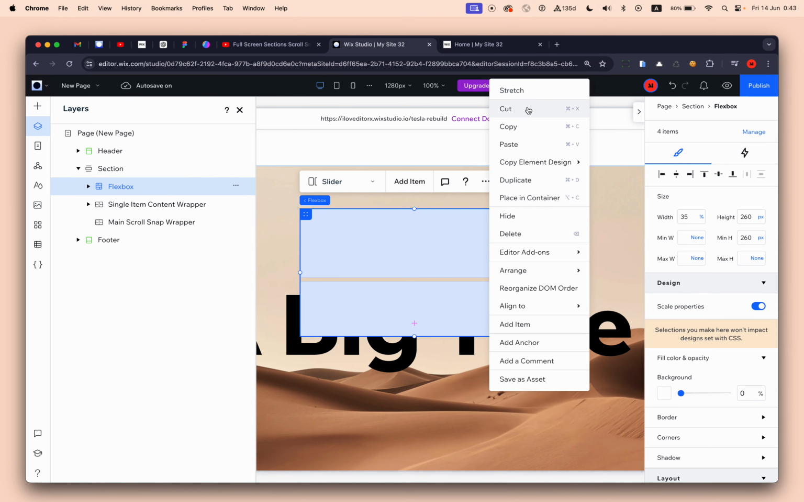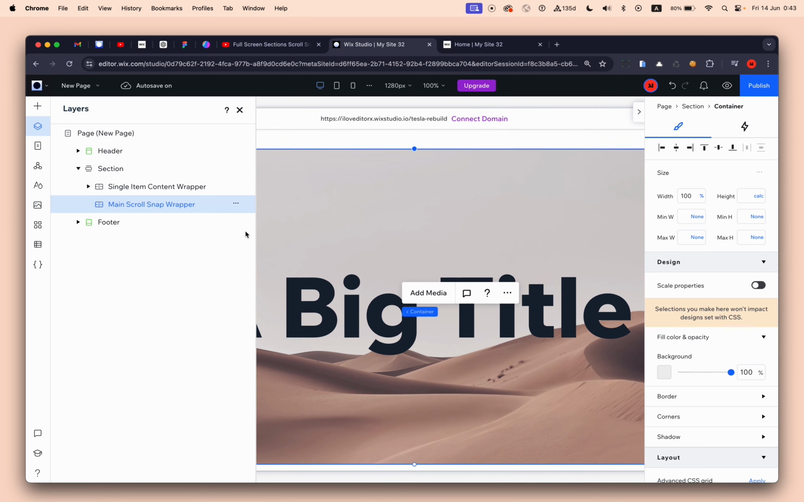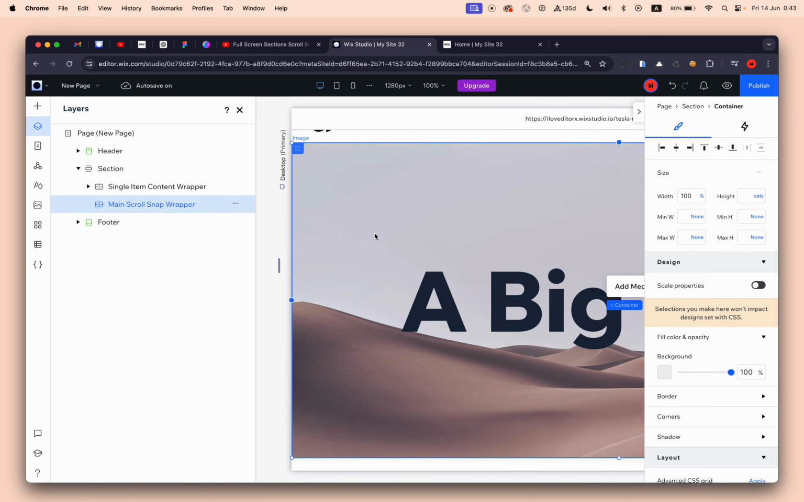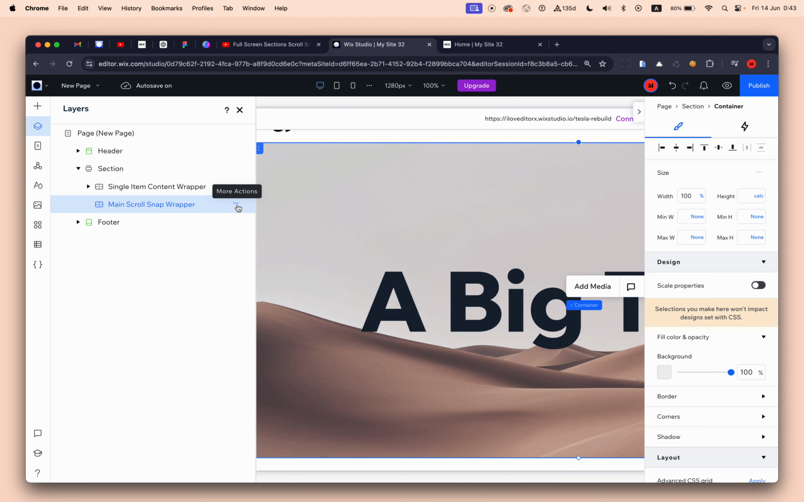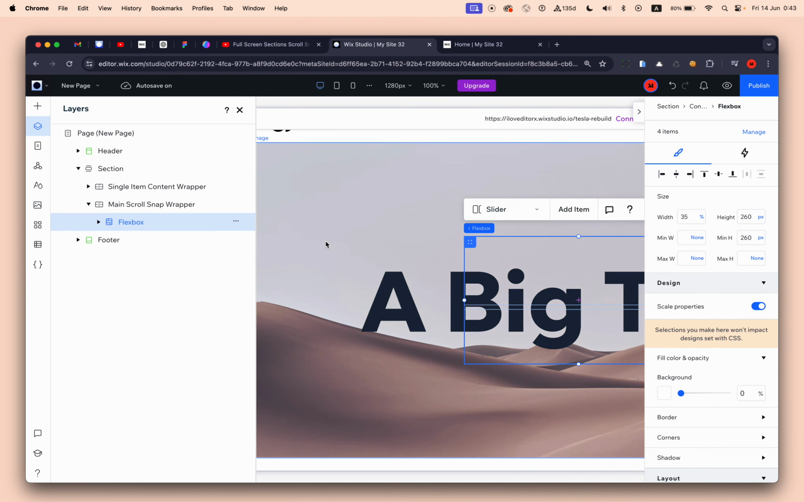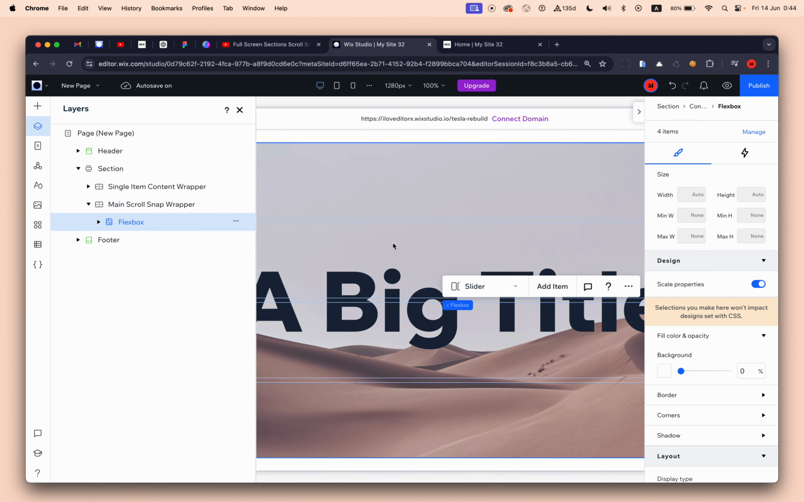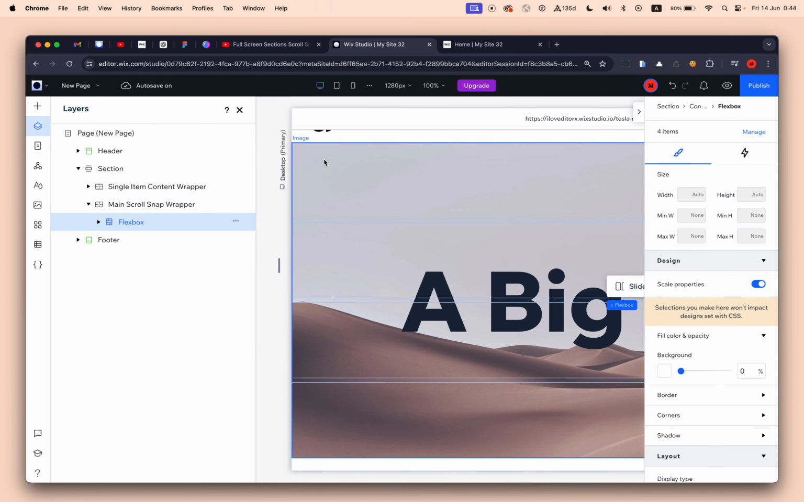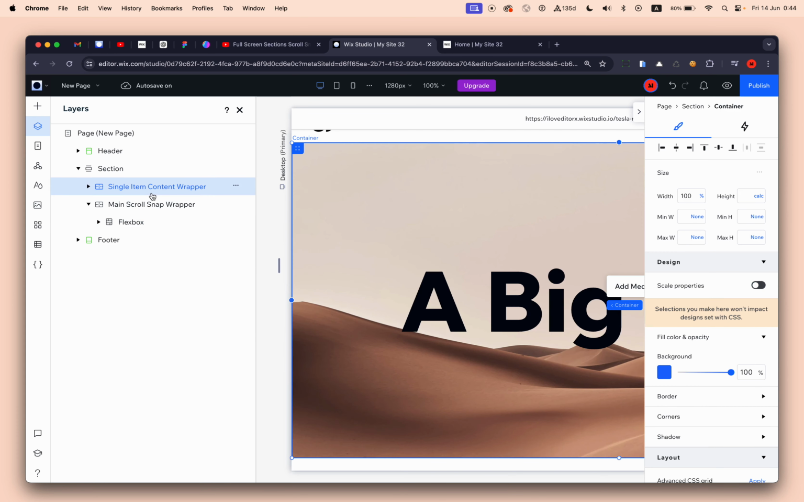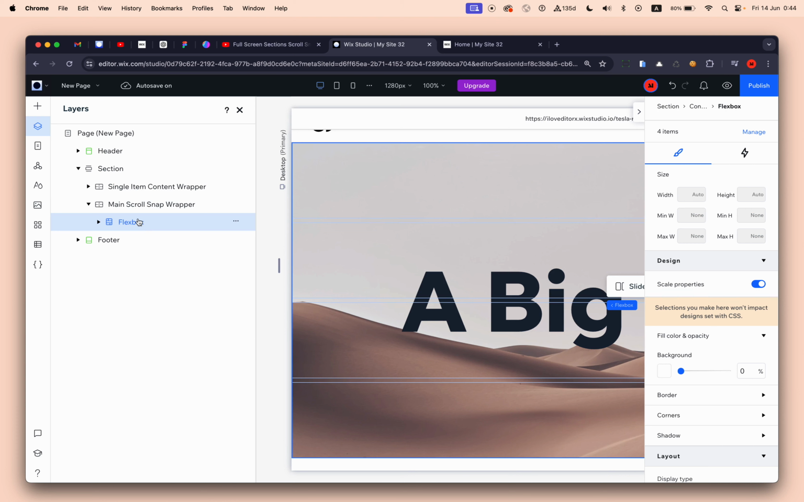Okay, so I'll just cut it, select the main scroll snap, which is behind this design, and paste it right there. Now it is a child of the main scroll snap, and I can simply stretch it. Okay, so now it's behind this single item. You can see, okay, let's talk about it in a second.